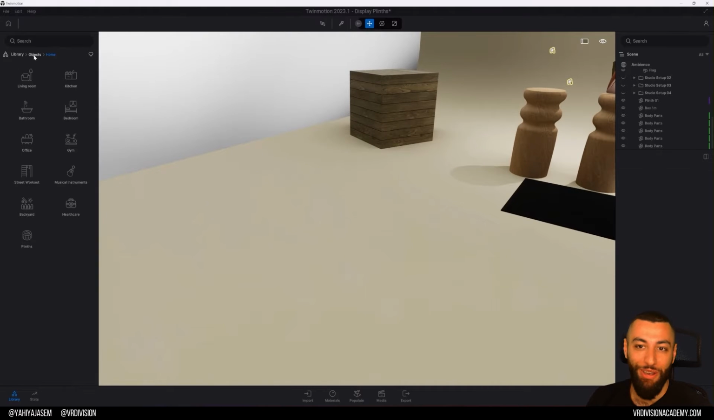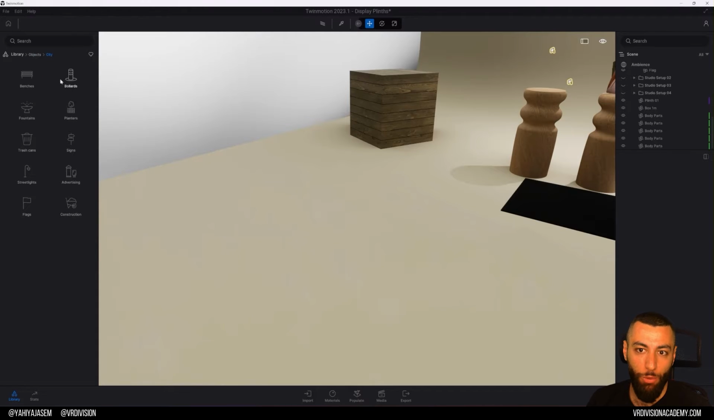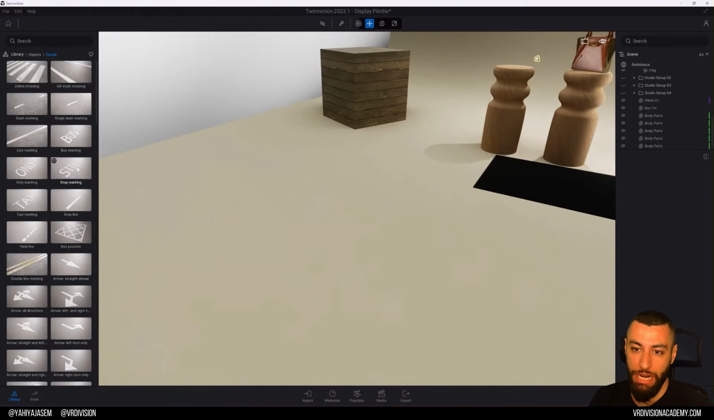Bedroom, gym, okay. We also have city assets. We have primitive assets. So let's go back to city real quick. We have billboards, benches, fountains, planters, anything you would expect to see in a city. And what's nice, all of these asset libraries are just getting expanded and so on, which is very cool. We have primitive objects. We have decals, and these are nice.